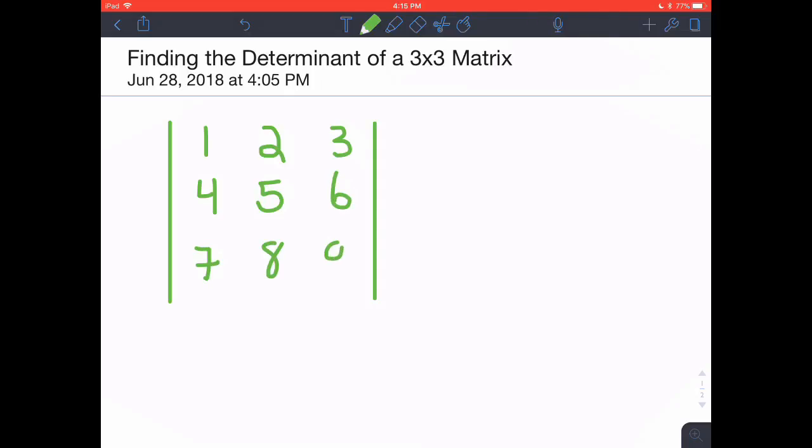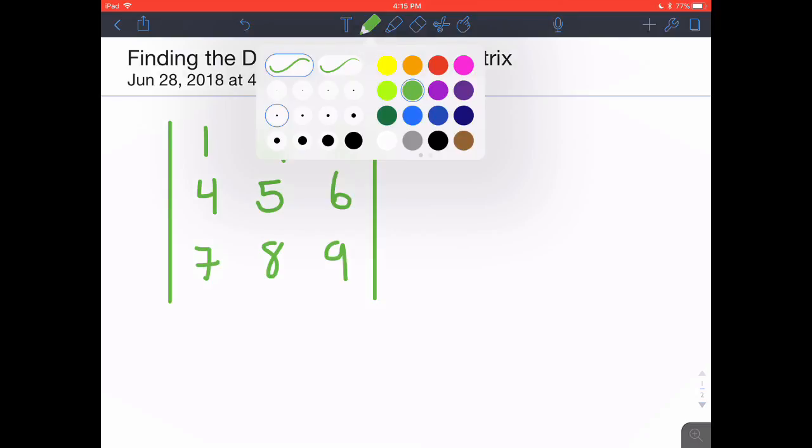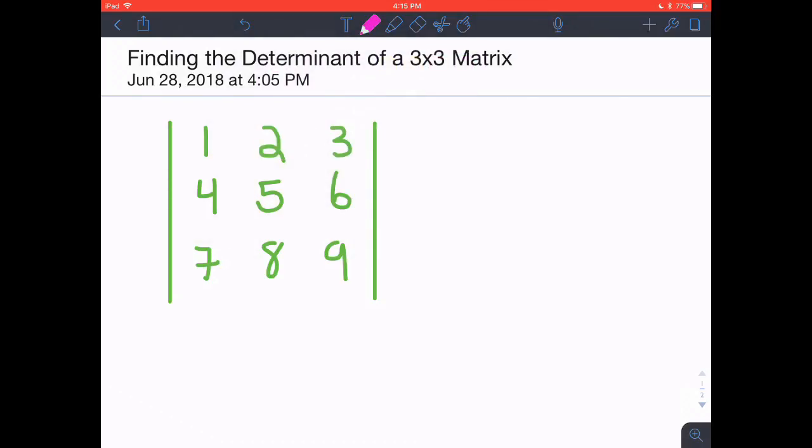Alright, so I'm going to be copying and pasting this matrix a little bit. That's just for my convenience. Obviously you can't do this on paper if you're doing that. So the first step is you choose a row or a column. Any one you want, just choose one. So I'm going to be choosing the first row, the 1, the 2, and the 3.